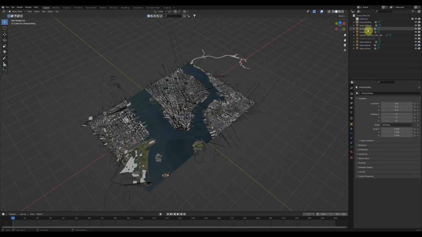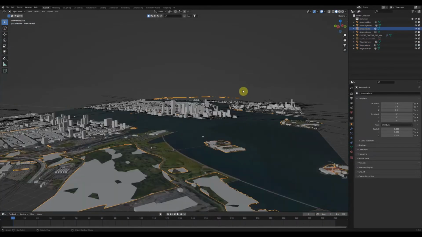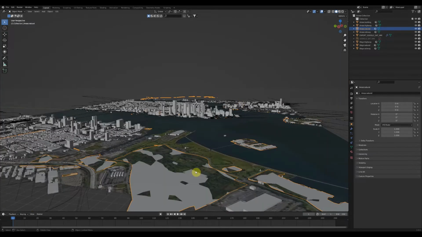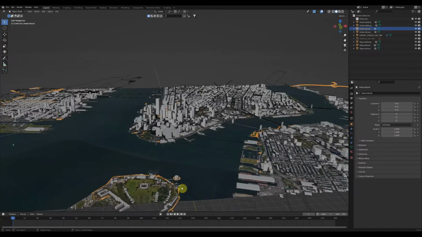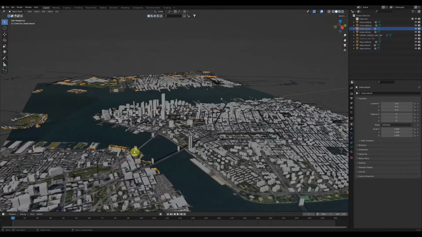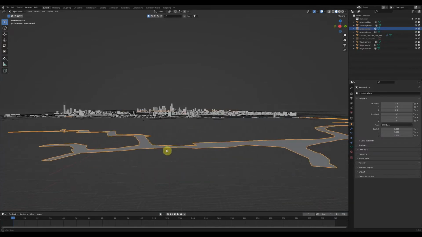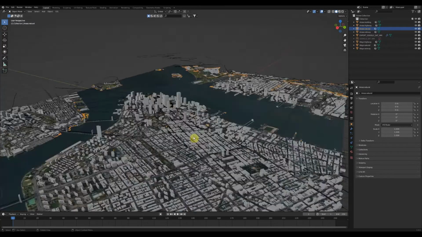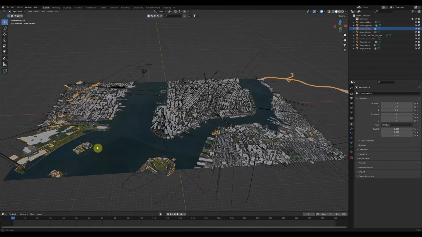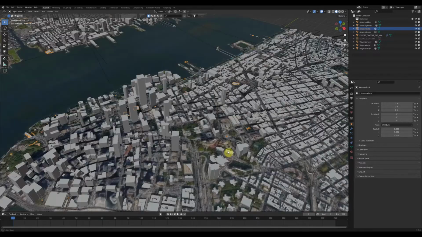So let's say natural. What do we have here? This is a big natural space. Natural, natural, more natural, and I'm not sure what's over here, but I think this is also natural. So this is basically how you use Blender and Blender's add-on GIS.